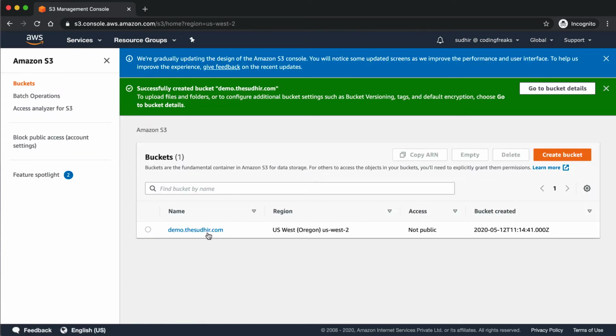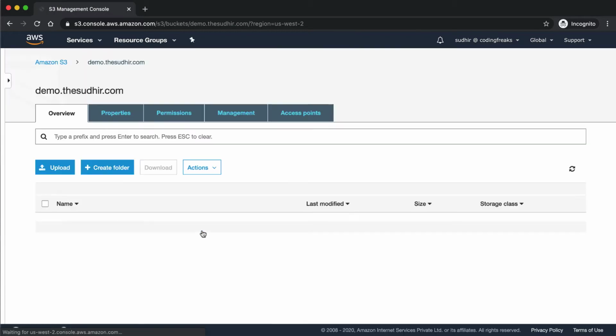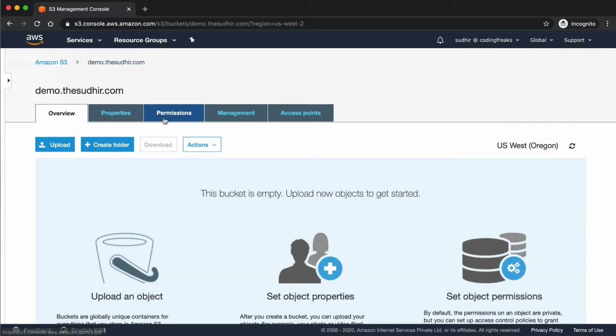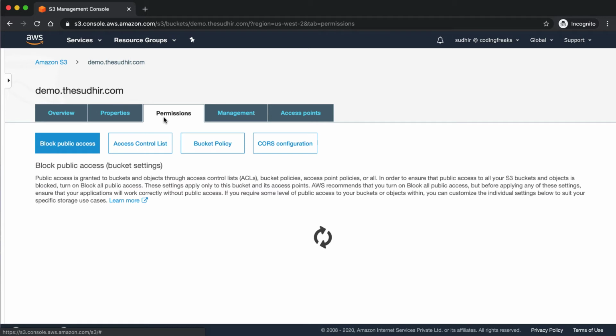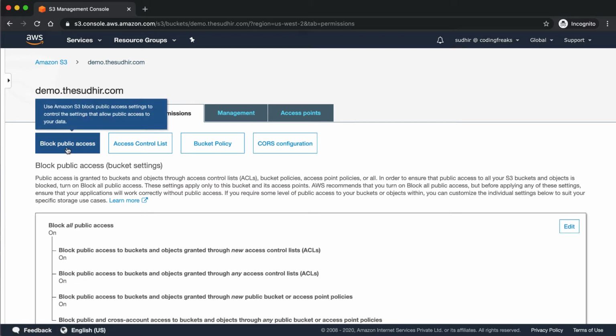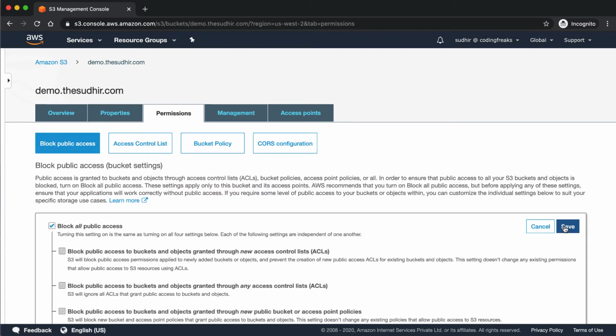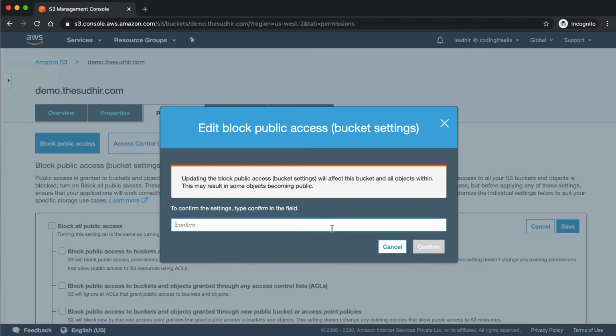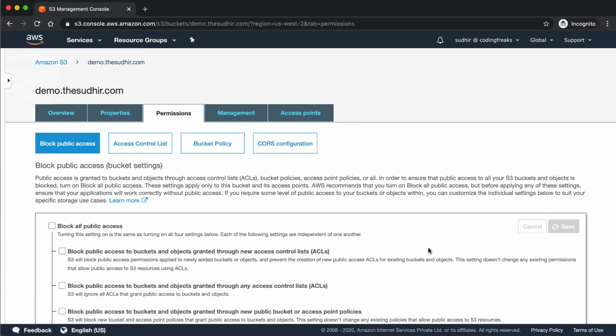Our bucket has been successfully created. Navigate into it and onto this permissions tab. Under this block public access, we need to edit it and enable the public access by disabling this checkbox and save. Type in confirm. Click confirm. That's it. This is done on this part.